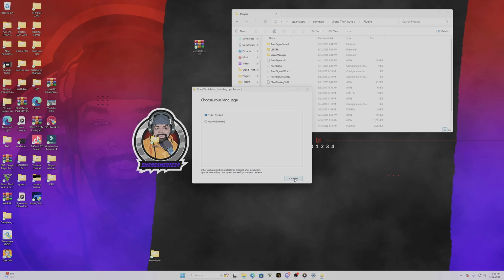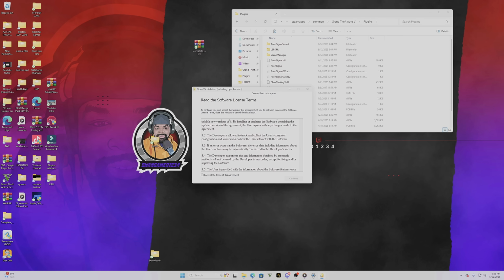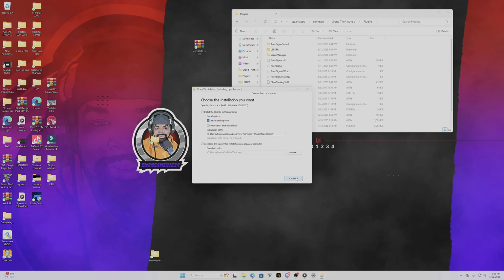Whichever language you prefer, you click it. I'm going English. Click continue. You can read through this if you want, but hit the checkbox down on the bottom. Hit continue. Make sure everything is right here. I'm going to hit continue. Hit yes. Wait for that to do its thing. All right, OpenIV has been installed successfully.